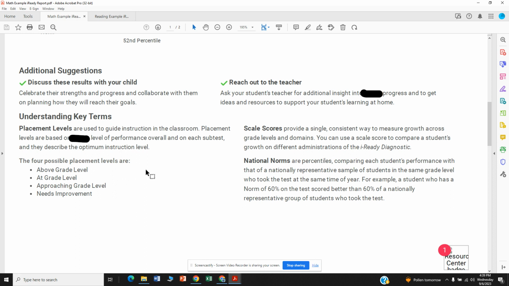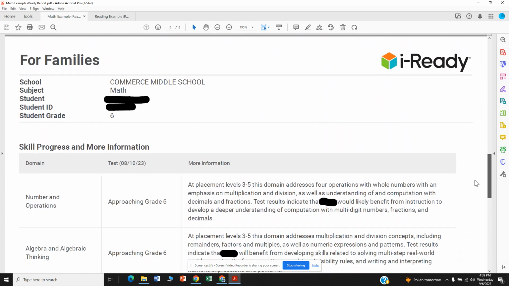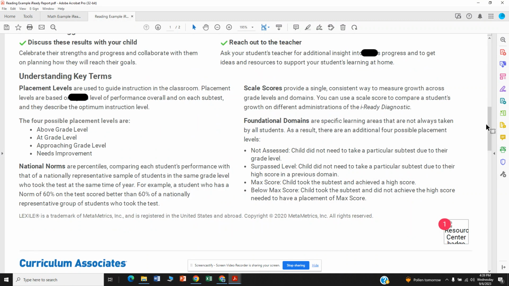But really, the four possible placements that you're looking at is above grade level, at grade level, approaching grade level, and needs improvement. So what you can see when you look at this up here, that this student is approaching grade level in each of these tasks. As you look at the second page, it gives you next steps for this child in each of the domains and what this particular child could do to increase their score in mathematics. I want to show you a quick reading one.